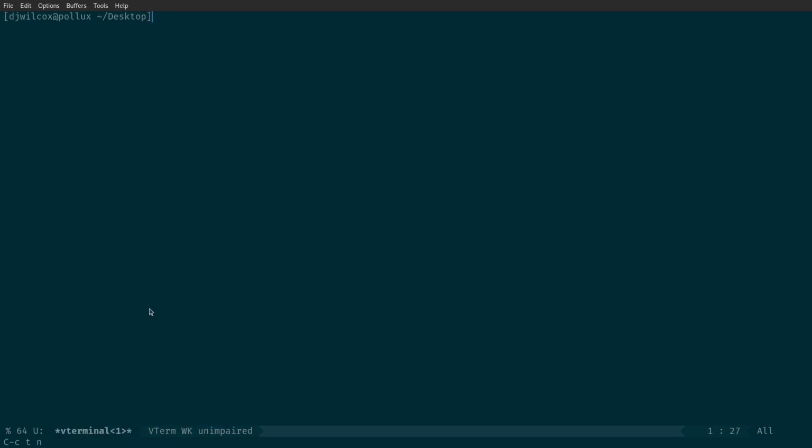Now we've got this one here, vterminal 1. We can rename that, so we'll rename that and we'll call that buff 2, for example. So you can see we're now in buff 2.